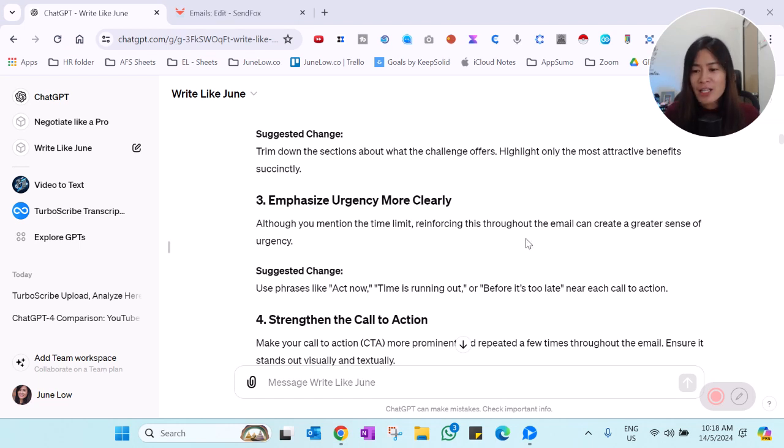So this round, I actually wanted to test it out, and it is working for me. I use ChatGPT to check my email content that I've written and ask ChatGPT for suggestions on how I can improve the open rate as well as the click-through rate.